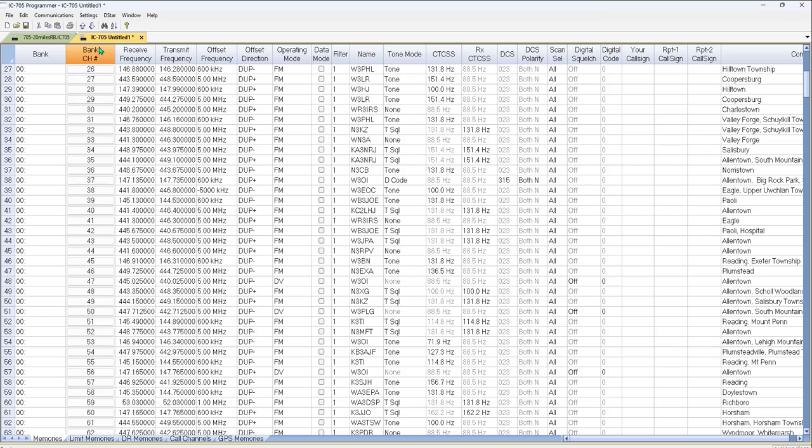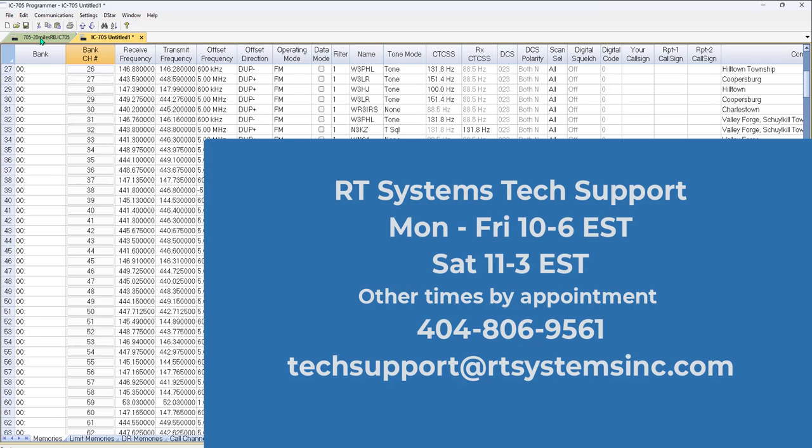Save this file up. You can even replace this original file if that's what you want, or you can save it as a new name, send it to the radio, and you'll have what you're after. So I hope this helps. Yes, this is confusing about this radio.